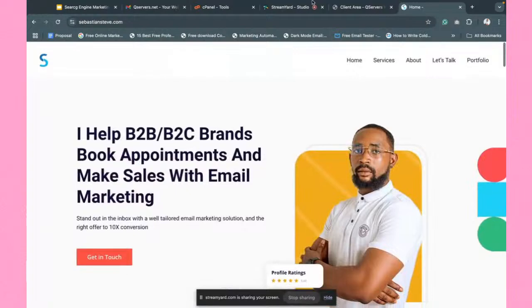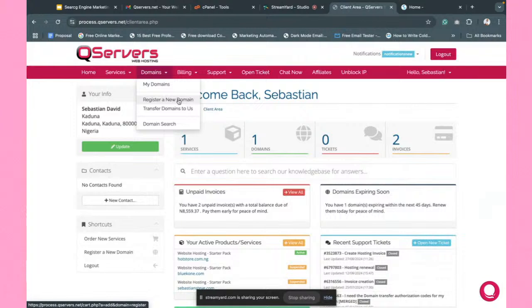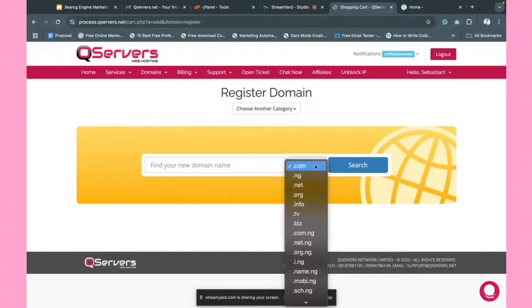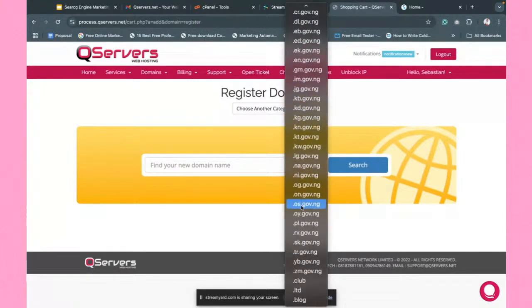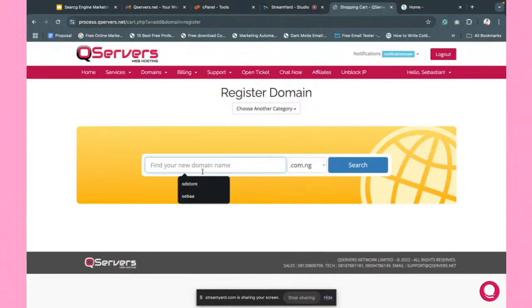Okay, so on QServer, what you need to do first is to get a domain. So you need to head over to register a new domain. Even if you do not have an account and you head over to register a new domain, they are going to prompt you to get a new domain. Now there are quite a number of extensions. You can see there are so many extensions here, and the prices of these extensions vary. We're going to be using .com.ng for this tutorial because it's the least expensive.